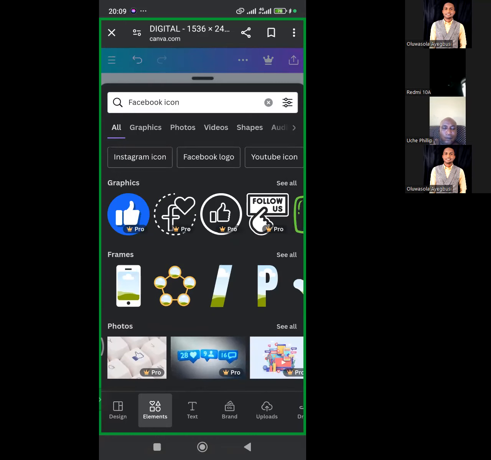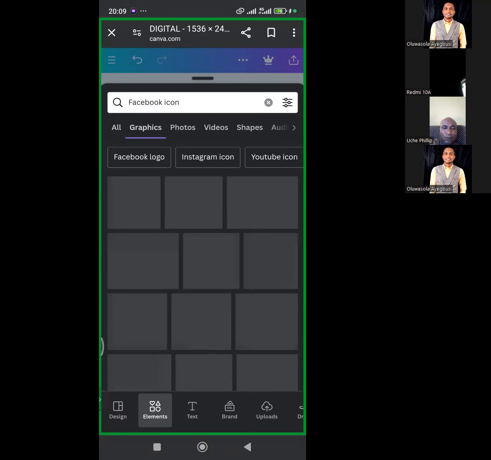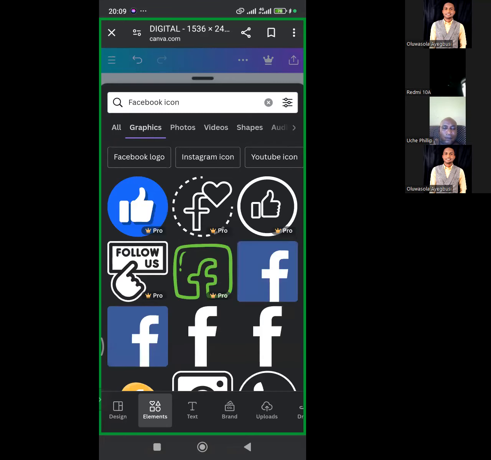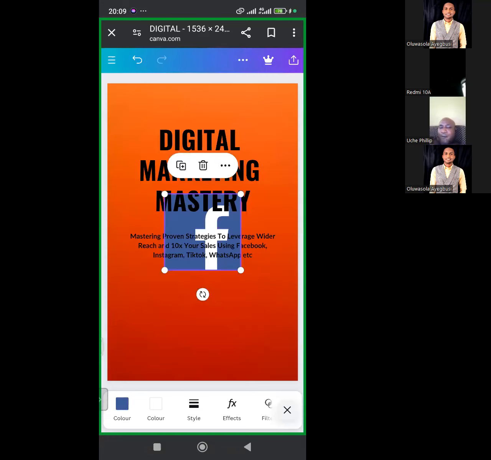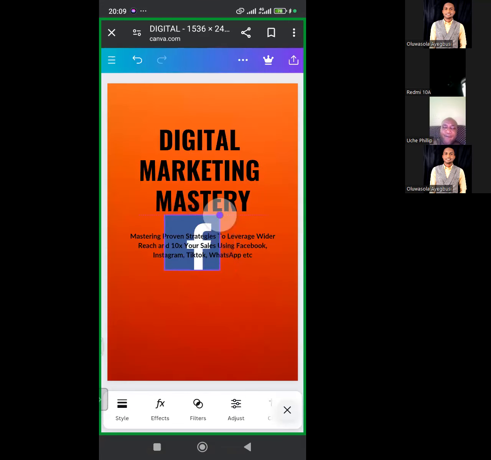So I'll tap graphics, okay? Graphics, so Facebook, yeah. So you can see Facebook here, Facebook logo. I'll tap this one, the one beside the green one. I'll tap this. All right, good. So I have it now.